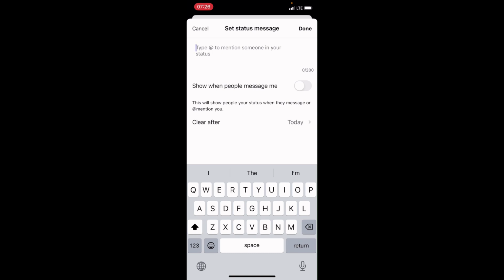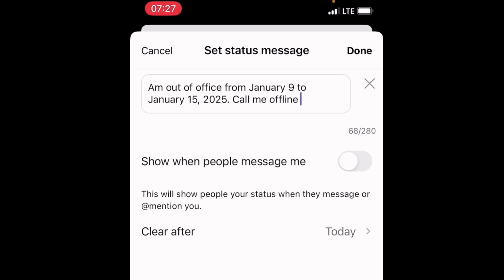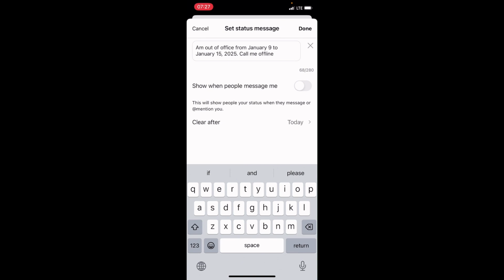So here I want to inform my workers that I'm going to be off from office from a particular date to a particular date. So let's say I'm out of office. You can see here my status message: I'm out of office from January 9 to January 15, 2025. Call me offline. So this is the message I want any person that chats me to see.